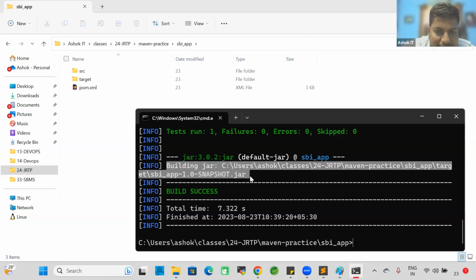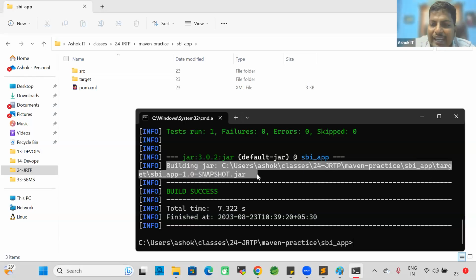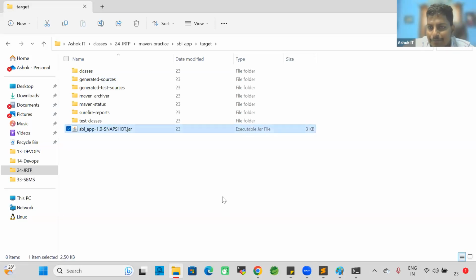The project is packaged as a jar file. Where will that jar file be available? The jar file will be available in the target directory. Go to the target directory. Can you see our project is packaged as a jar file? Yes, our project is packaged as a jar file. Are you guys getting my point?